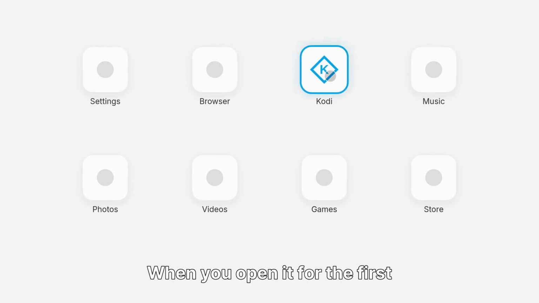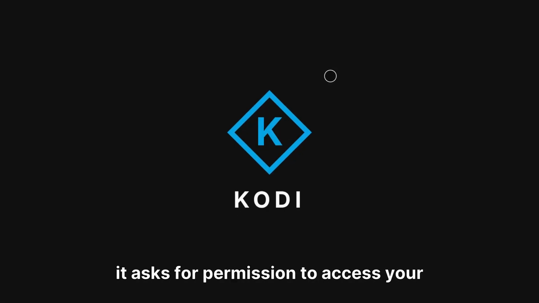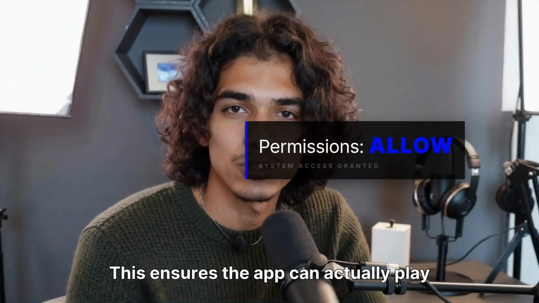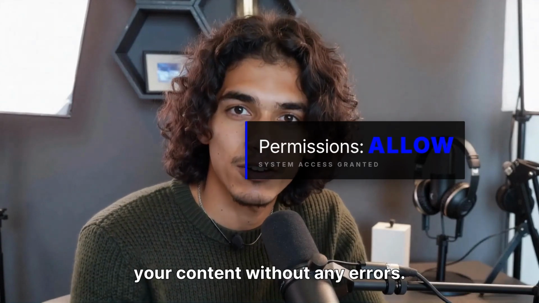When you open it for the first time, make sure to click Allow when it asks for permission to access your media files. This ensures the app can actually play your content without any errors.